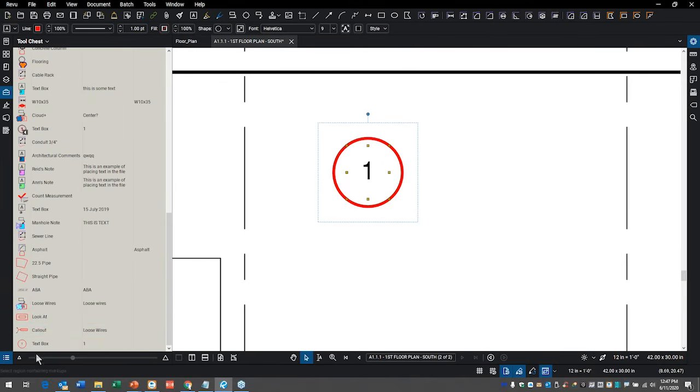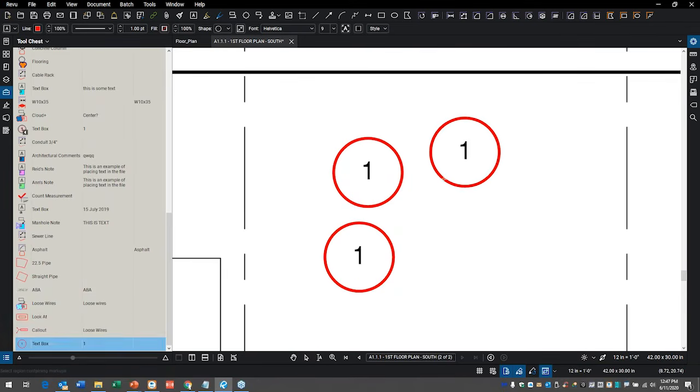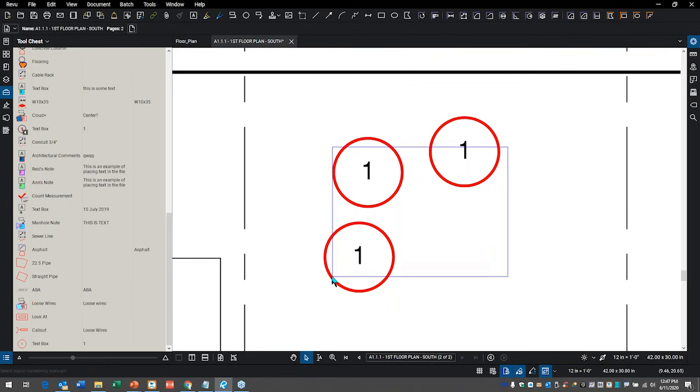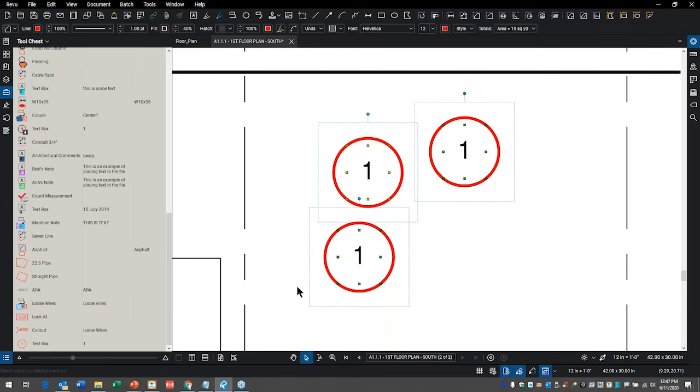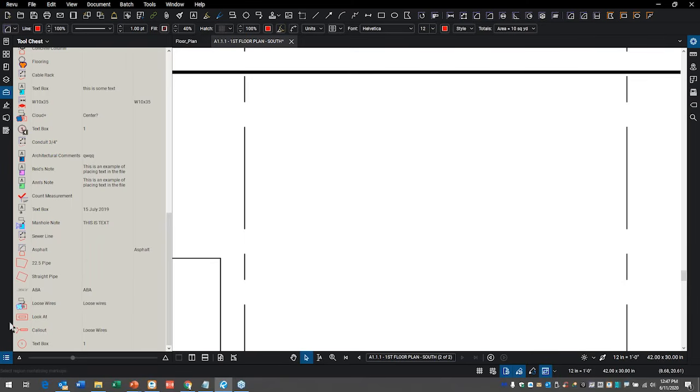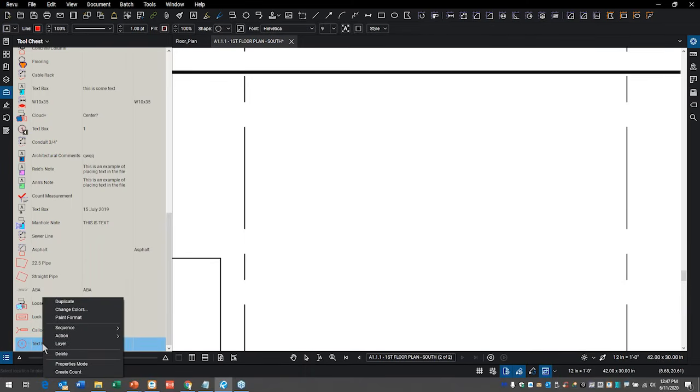So now down here, I've got this text box, right? And it's just a text box. But what if I would like this text box to be a sequence? Well, what I can do is right click on that, and I have an option called sequence.